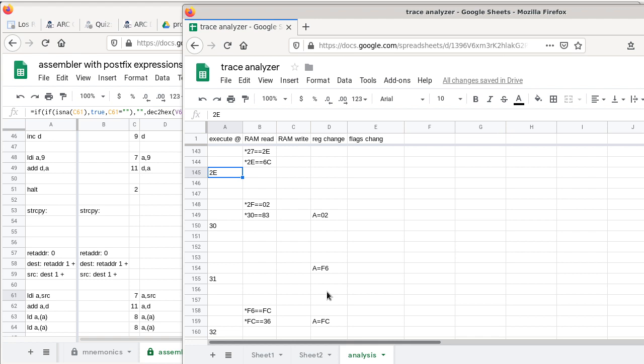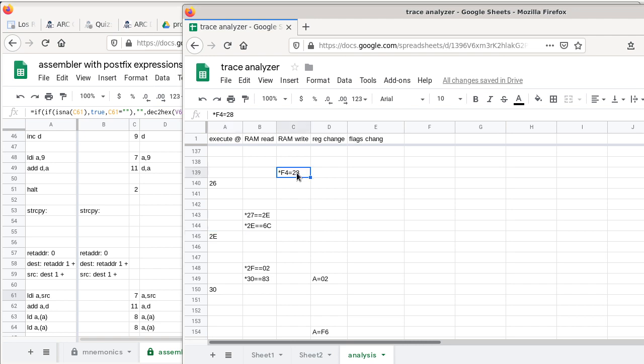Now, at this point, what is on the stack? It doesn't show you, right? So if you want to find out what is on the stack at this point, you go back a little bit and pay attention to the RAM write column, which is column C. This tells you that F4 is getting the value of 28, which is the return address. F5 is getting the value of F7, which should be the first argument, which is what? Applicant, okay? So this is supposed to be the address of applicant, and F6 is getting FC, which is supposed to be the address of name.